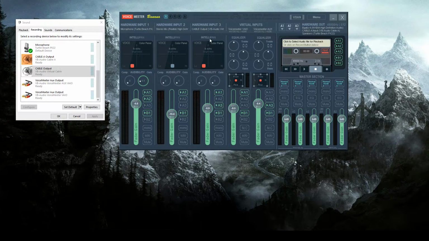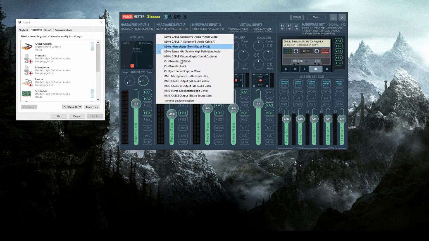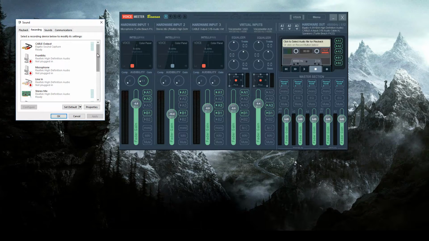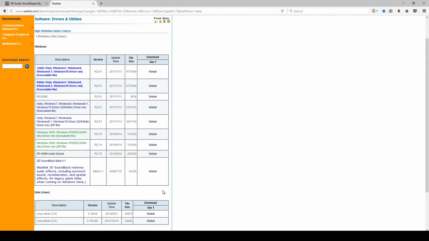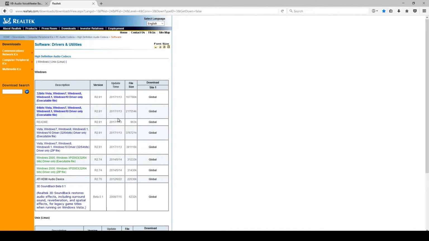As for the desktop audio, you may run into a problem because when you select the drop-down, there may not be an actual option there for your desktop audio. What I had to do was go to the Realtek website and download and install their stereo mix. It's fairly straightforward. You find either the 32-bit or 64-bit version, whichever one you need, and download and install it.